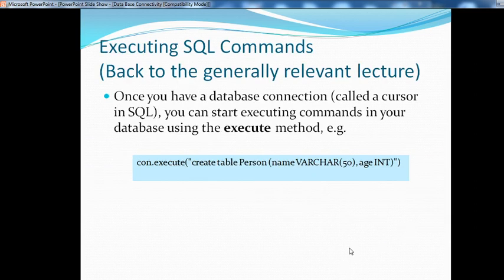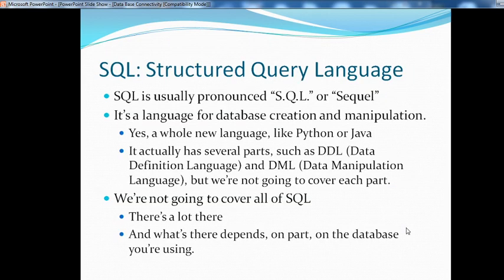Then executing SQL commands, back to the general relevant features. Once you have a database connection and called the cursor in SQL, you can start executing commands in your database using the execute method. You can use con.execute. You can execute your queries from the command prompt with con.execute, for example: create table person (name varchar(50), age int). Automatically it creates your table named person and executes your query.